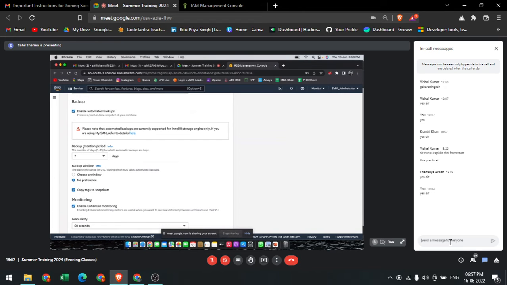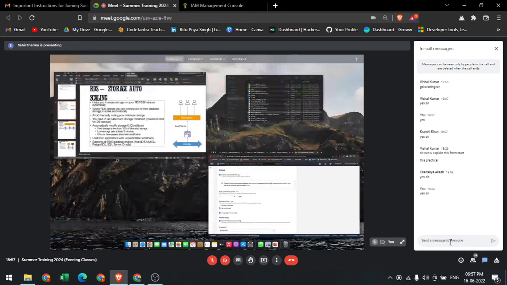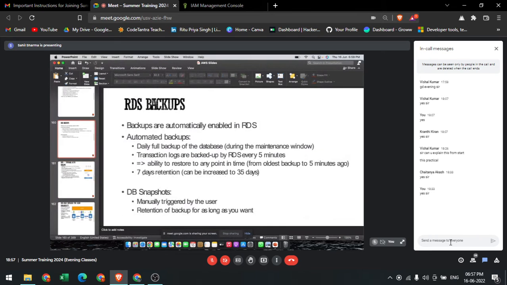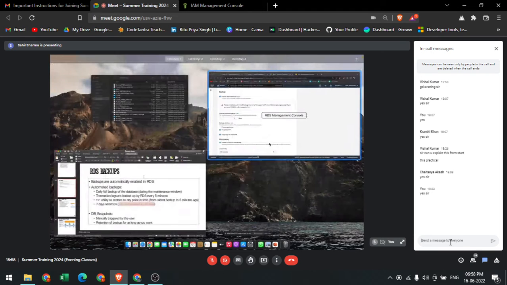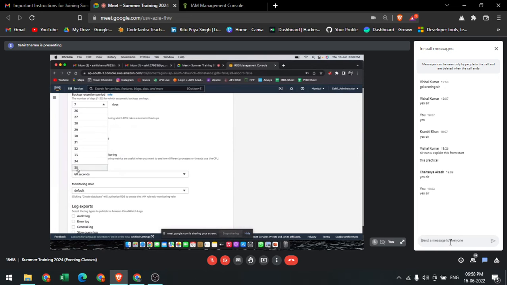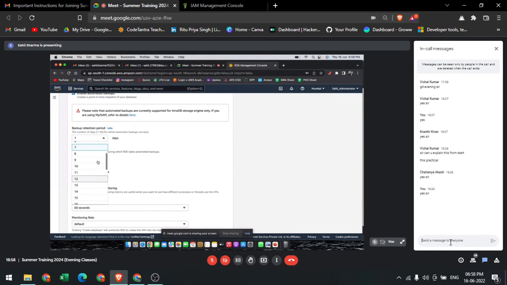Next is the backup retention period. As I told you, backup retention is 7 to 35 days. We discussed this; it is written here. The default value is 7 days, but you can increase it all the way up to 35 days. We'll keep the default value, so that's not going to make any difference.